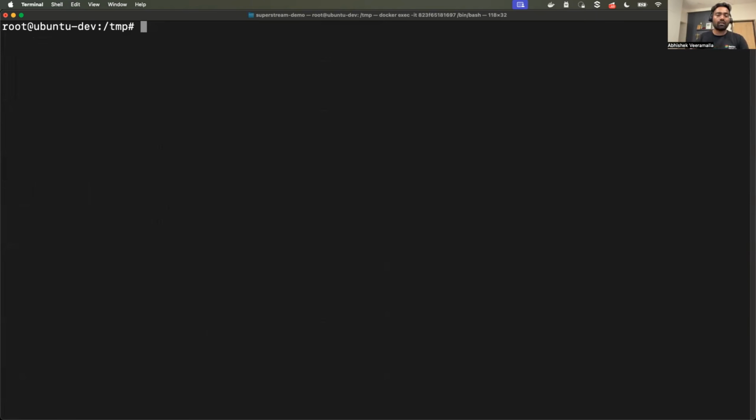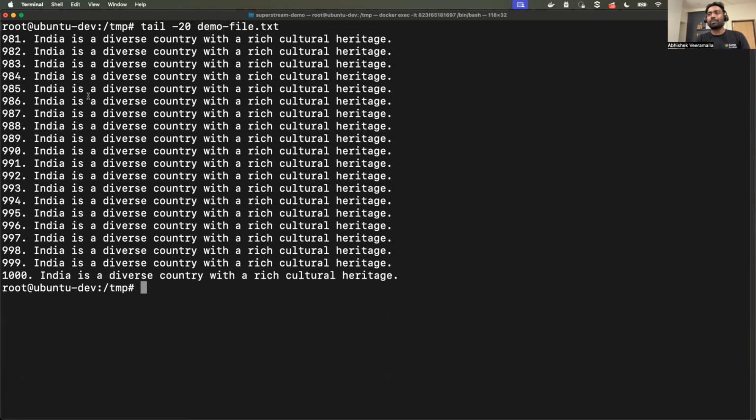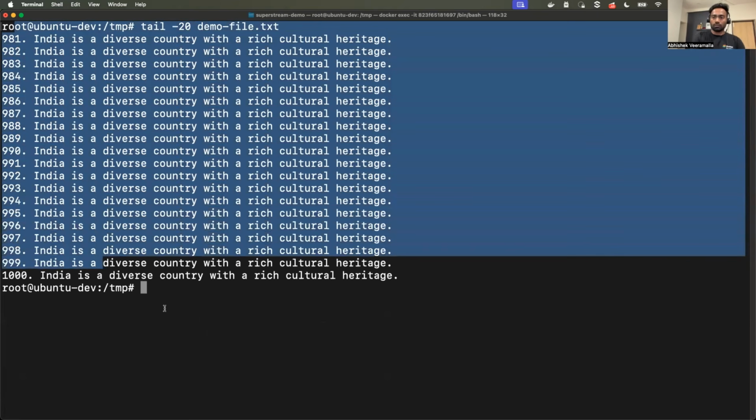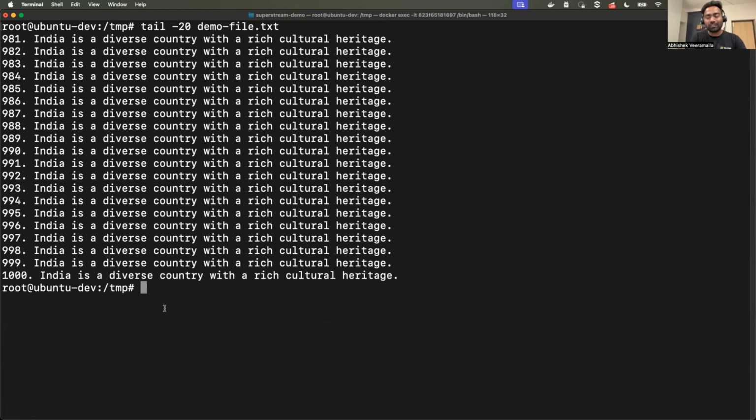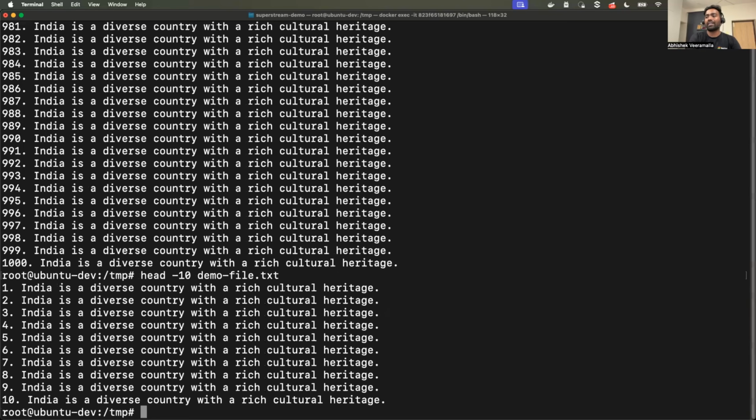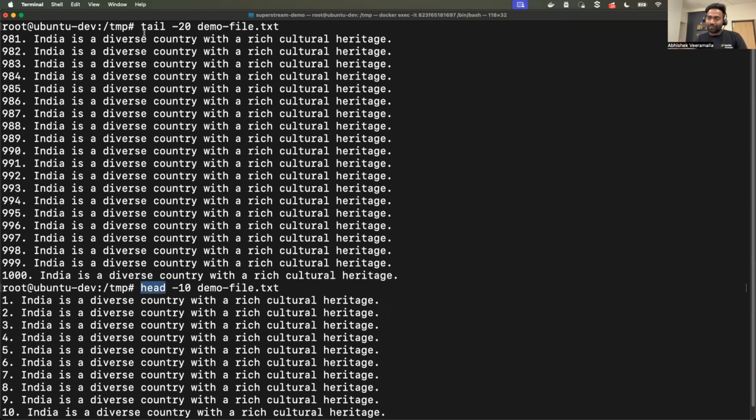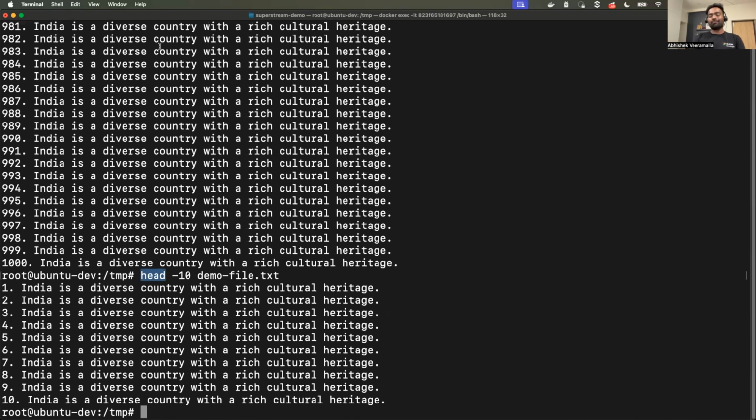Abhishek, how about printing the last 20 lines of the file? You can just do tail -20 demo file.txt. So it just printed from 980 to 1000. Abhishek, how about printing the first 10 lines of the file? Head -10 demo file.txt. So this is how you can use the commands head and tail. Tail is to print from the bottom, head is to print from the top. The command itself explains, right? Head and tail. Cool.